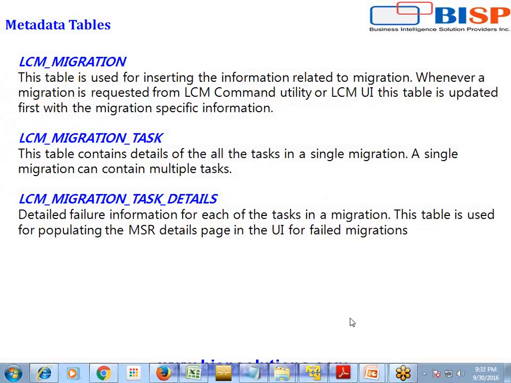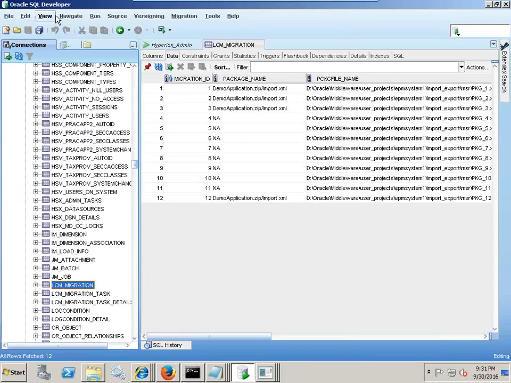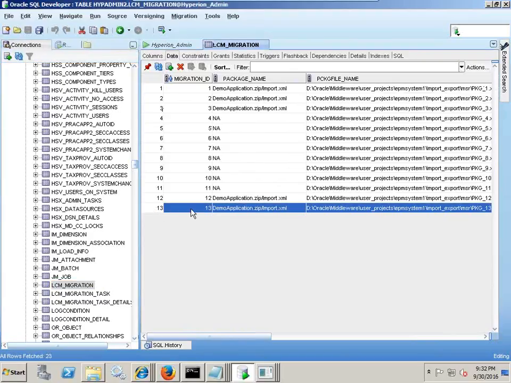You can actually see these tables. I'll quickly take you to the window where you can see them. So I log into SQL Developer, and you see there are three tables: LCM migration, migration task, and task detail. You can query them one by one. For example, I query this table LCM migration, I refresh. You see the task number 13 we just now started.